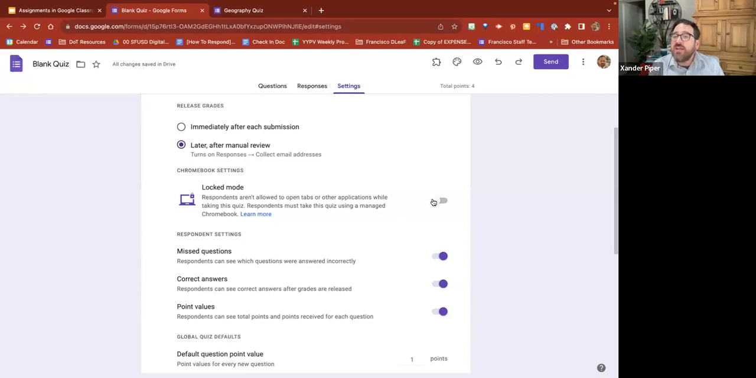Locked mode is the idea that if you're on a Chromebook, they will not be able to navigate away from the quiz, or it will just shut it down right away. This is supposed to be a cheating protection. It works sometimes. I would say it helps catch a selection of cheating.